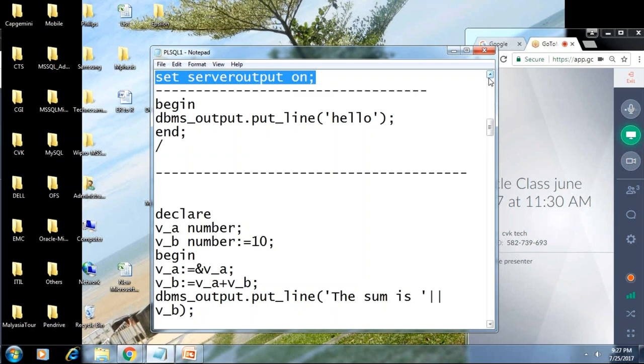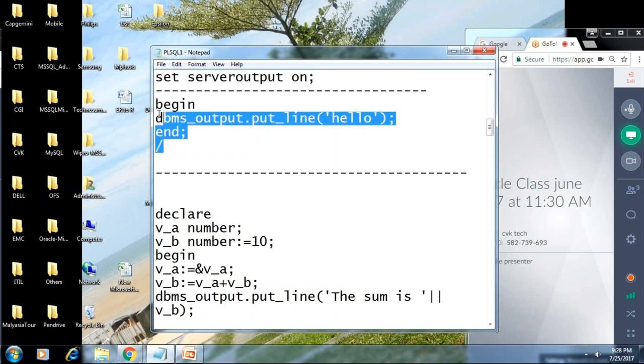Can I ask one question? Anytime you enter the database, if you want to do PL/SQL, is this the one you should turn on? Well, when you do PL/SQL and your blocks have DBMS statements, for you to see the message of those statements, this should be on. If you don't have any DBMS statements, there is no need for server output to be on. Exactly. So every time you use DBMS output, the first thing is SET SERVEROUTPUT ON.